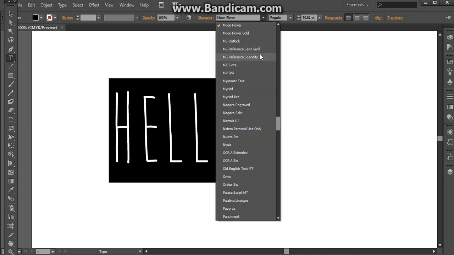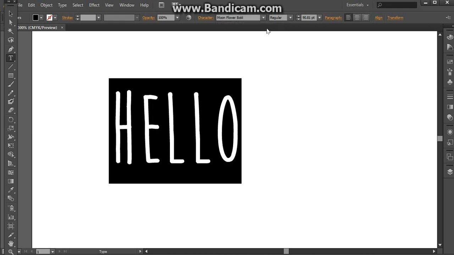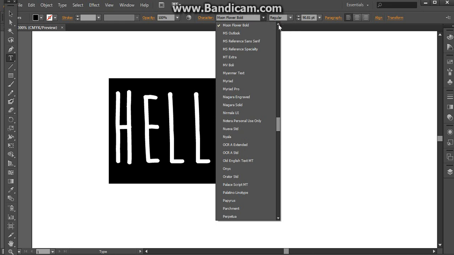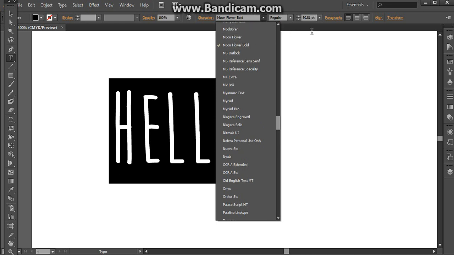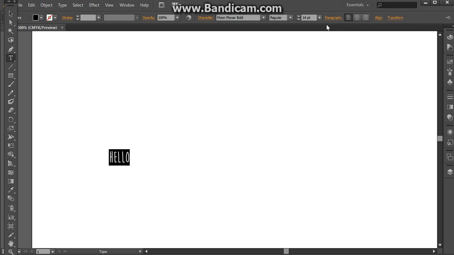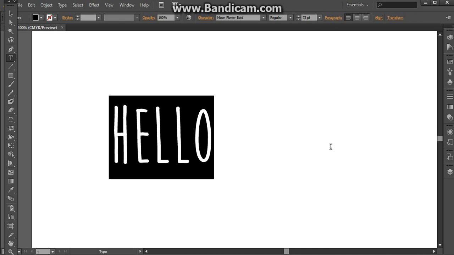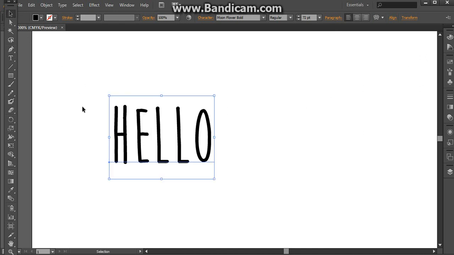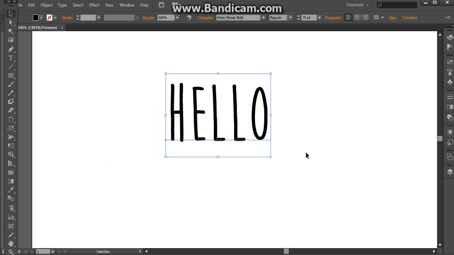Okay, so I might select Moonflower Bold. Sometimes you'll have regular, italic, bold, etc., but with this typeface, it only has Moonflower Bold or regular. You can enter different font sizes into the box up here. We might stick with a nice big one. Click off it and you can see we've now got our typeface, we've got our size.